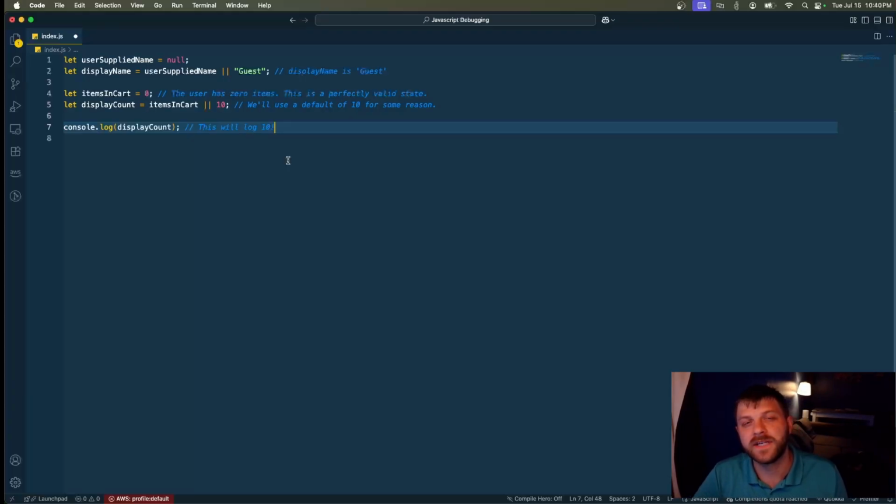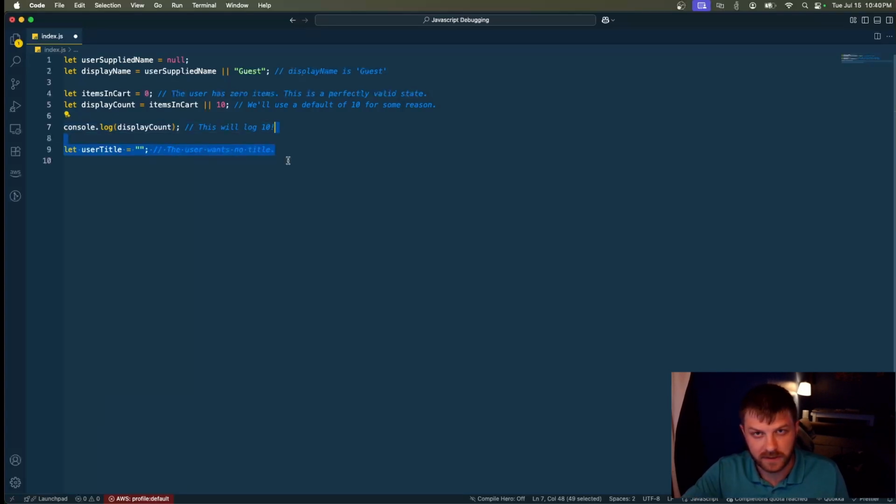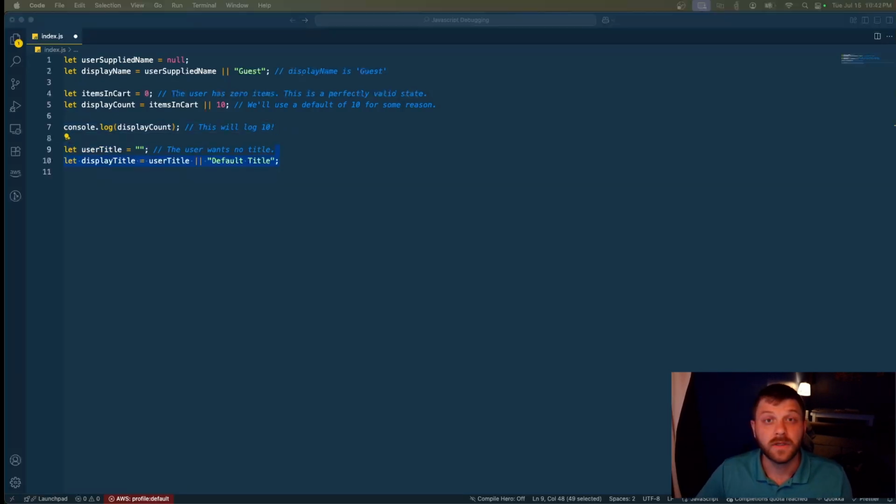And we have the same exact problem with empty strings. Imagine a user profile where someone can set an empty title for themselves. They are allowed to have no title, but that would be an empty string in this case. Something like this. Again, the OR operator overwrites a valid input here because it sees a falsy value and tosses it aside.